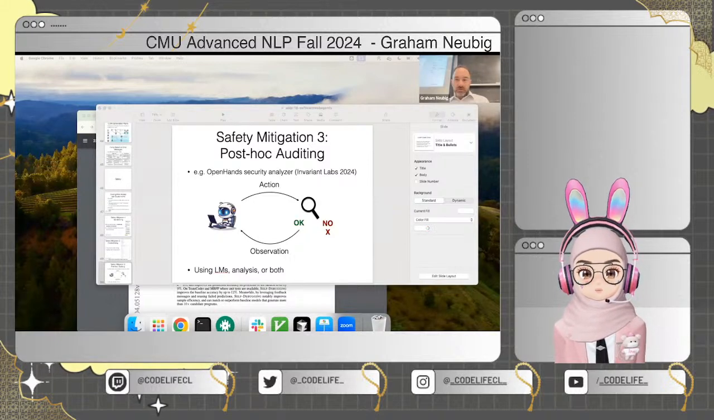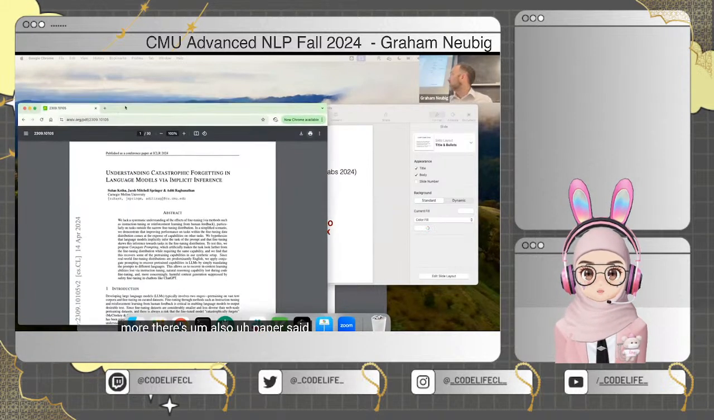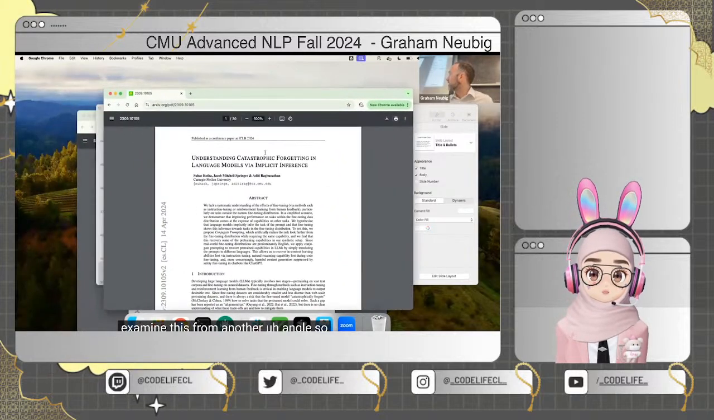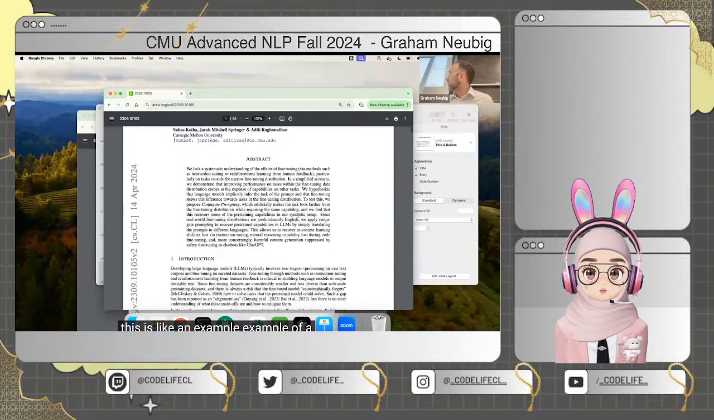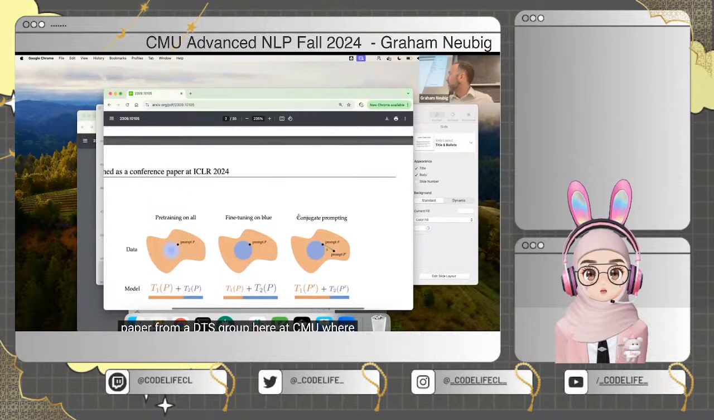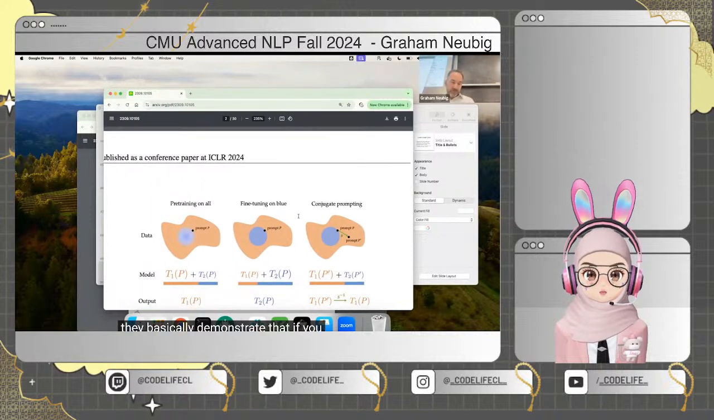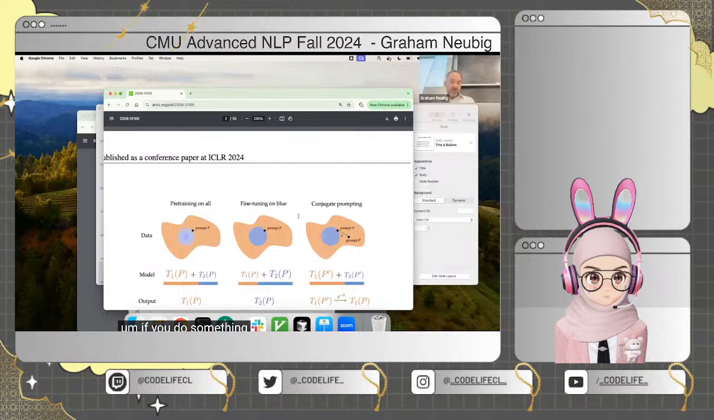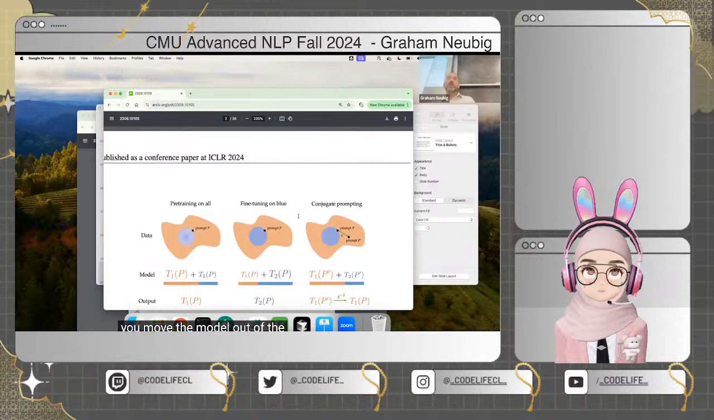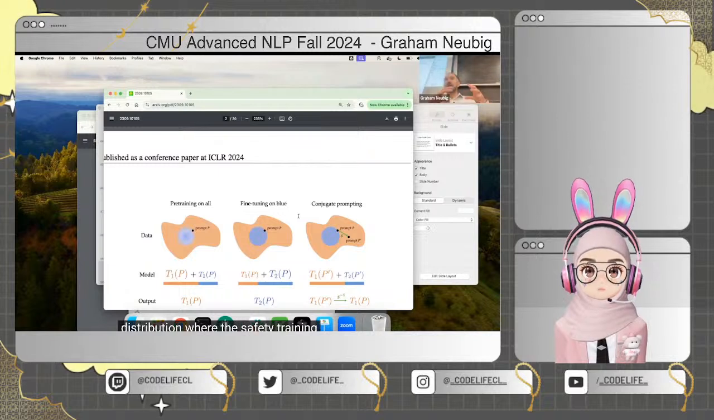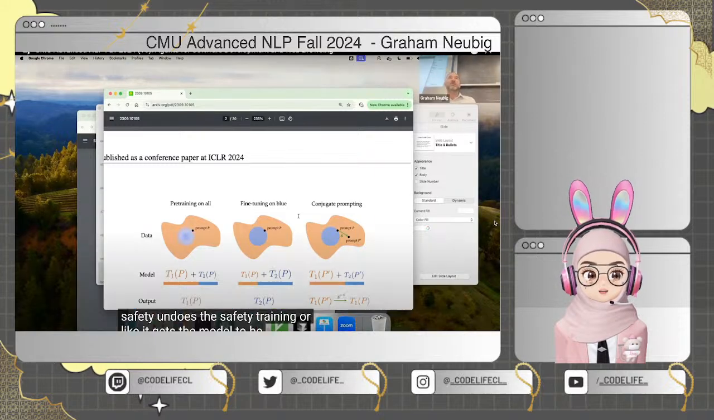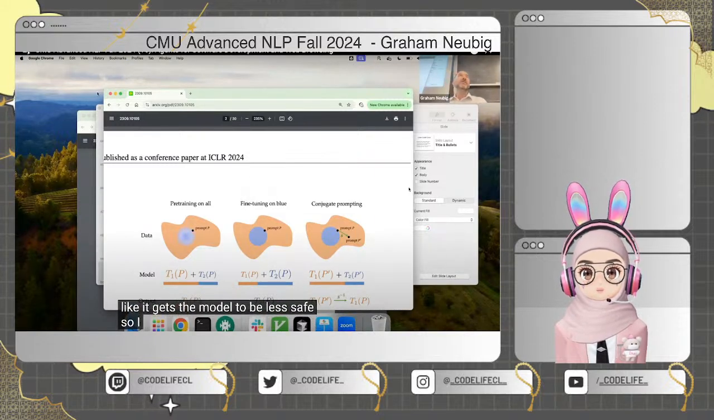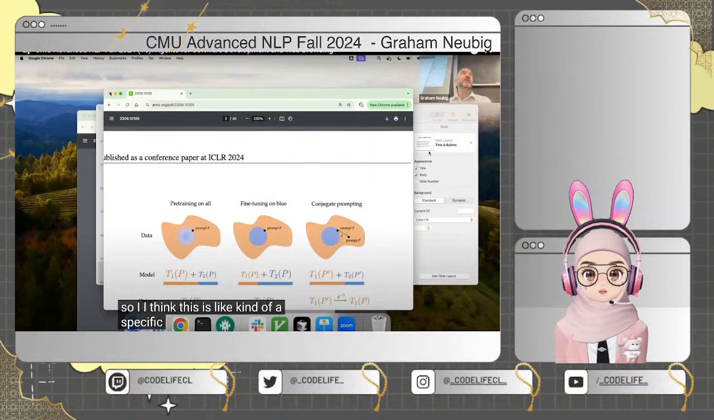Are we looking at a different paper? Papers that examine this from another angle. So this is an example of a paper from Aditi's group here at CMU, where they demonstrate that if you do something like safety training of a model, but then you move the model out of the distribution where the safety training was done, it basically undoes the safety training, or gets the model to be less safe. So that's why it's called catastrophic forgetting. I think this is a specific instance of that.